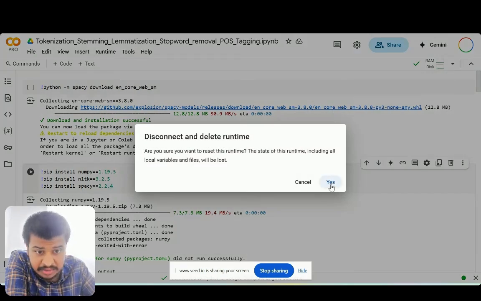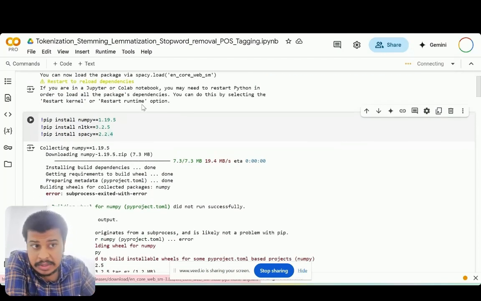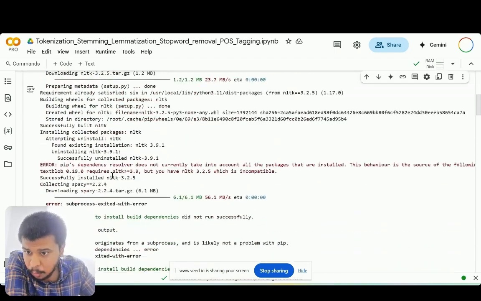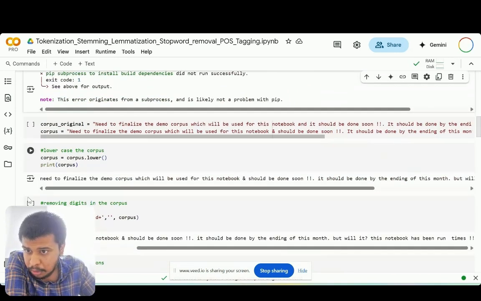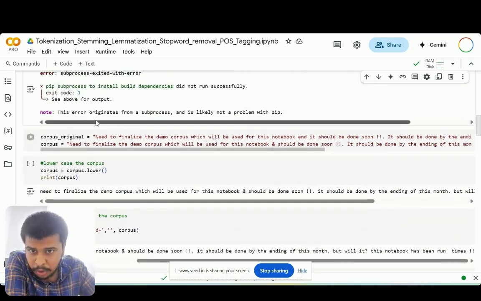It'll show you something like this. Click yes, and then again reconnect, because you're restarting the kernel or the terminal so that all of the dependencies are loaded properly. Then after it's connected, it'll show you connected, and then go on with running all of the other code snippets. So we'll run this. I've already run it, so I'll not be running it again, but I'll just show you how it works.